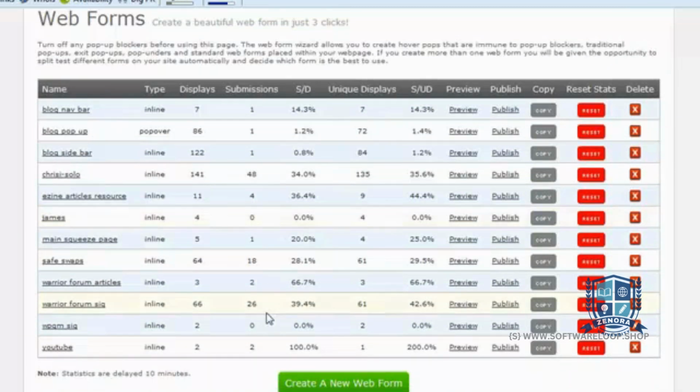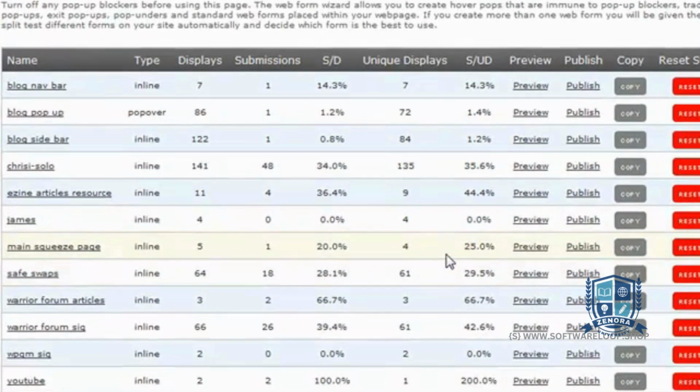Now I've had thousands of unique hits on all of these pages, but I constantly reset the stats, so that's probably why, if you're wondering why these numbers are fairly low, I'm always changing things around and carrying out new tests, so I just constantly reset the stats. So that's why my main squeeze page only had like 4 unique hits.